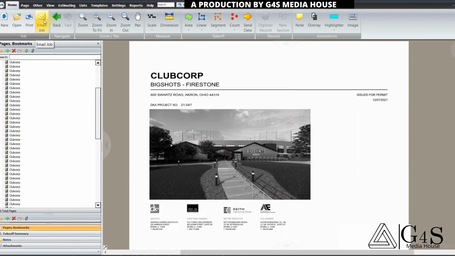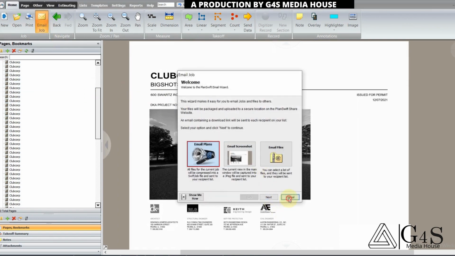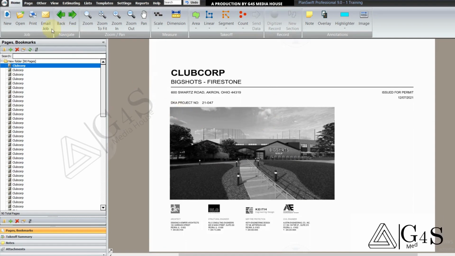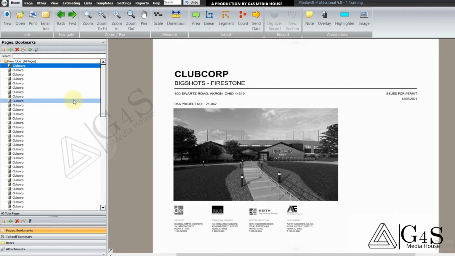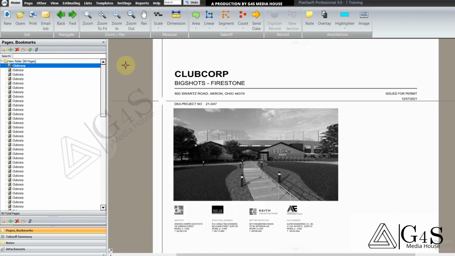Then there is an email job command. If you want to email this project to any of your friends or any other person, you can email from here. After that, there are back and forward options. Let's say we are on this drawing and we move forward to this drawing. Then we want to move backward to the first drawing. We will click here and it will take us back to that drawing.